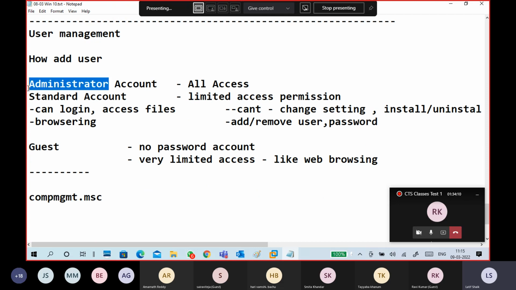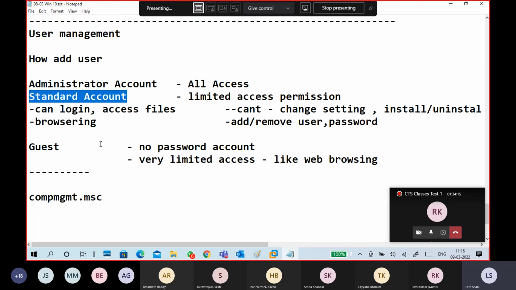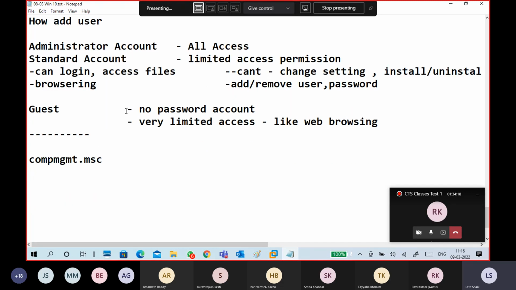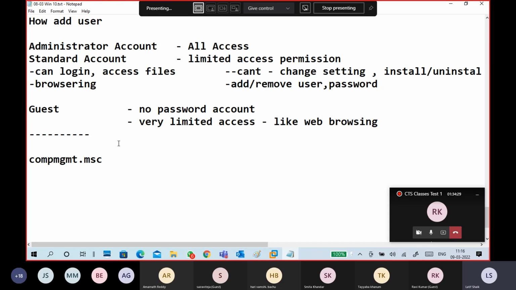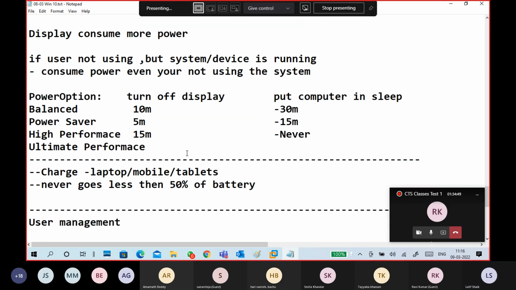What is the administrator? By default, the first user is our administrator. We also added a second user, a standard user, right? Actually, yesterday I didn't forward this material immediately. I want to add step-by-step instructions: how to add a user, how to log in with the user, and how to change the password. So that's why I didn't send it yesterday.